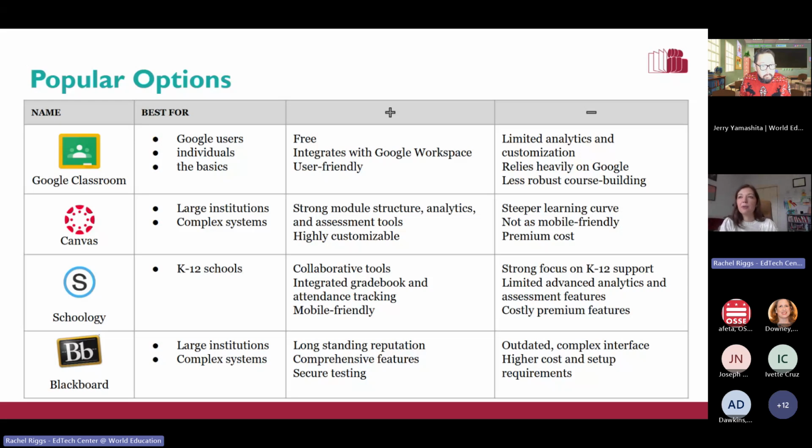We put together this table of some popular options, starting with Google Classroom, then Canvas, Schoology, and Blackboard. Google Classroom is great because it's free and it's fully integrated with the Google Workspace. It's very user-friendly. And it has some drawbacks. Some people would say Google Classroom is not even an LMS because it's not as robust in the different analytics and administrative features, and even in course building and material building. It obviously relies heavily on Google, so for systems that don't use Google, it may not be the best choice. All of these have strengths and weaknesses. There's really no right option, but we wanted to illustrate some common options and their strengths and weaknesses.